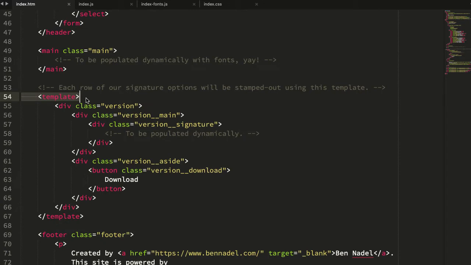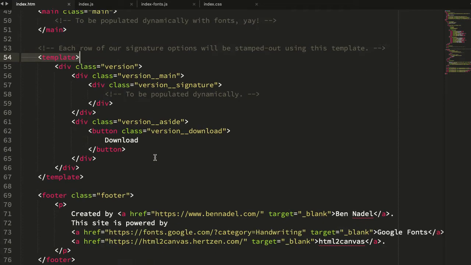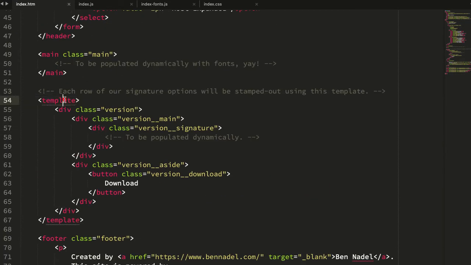So a template essentially is a chunk of your HTML page that is referenceable in the document object model, or the DOM, but is not rendered implicitly to the output, which allows us to take this, clone it, and then stamp out those clones and apply them to the document. All right, so we have our template, we have our main.